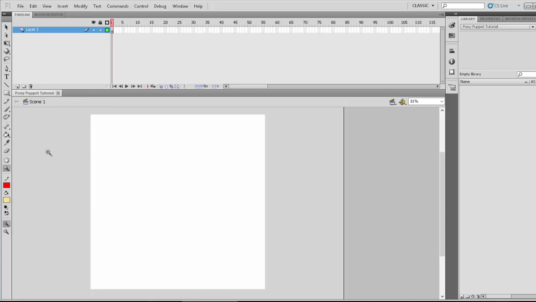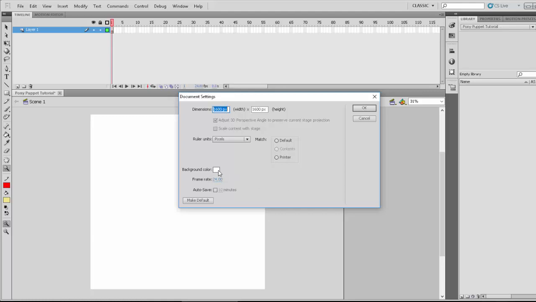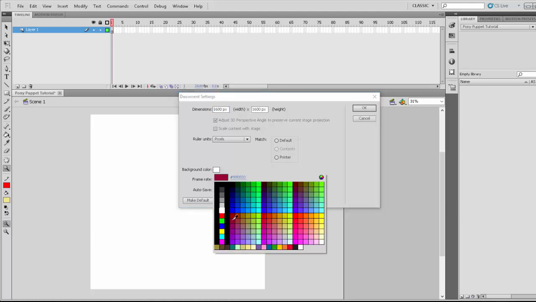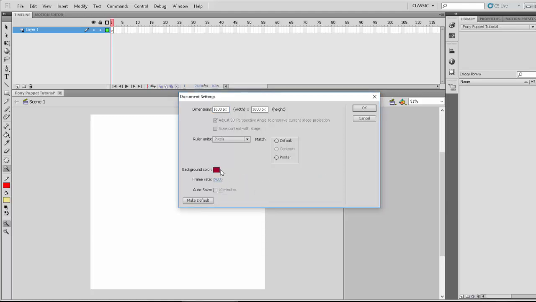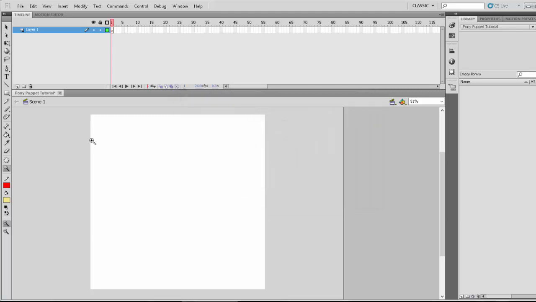Now that you have your file open, be sure to go up to Modify Document. Now you can set the background color to white or to a maroon color. Sometimes I do that just so it will help me to spot what I'm doing, but for now I'm going to use white. I also have the dimensions set pretty high at 1600 by 1600 because the bigger your image, the less pixelated it will be on your screen. It'll be wise that you make a very large puppet so when you start using the puppet to create vectors, they'll be less pixelated. So the bigger the puppet, the better.